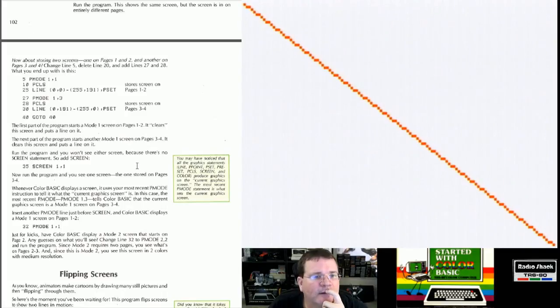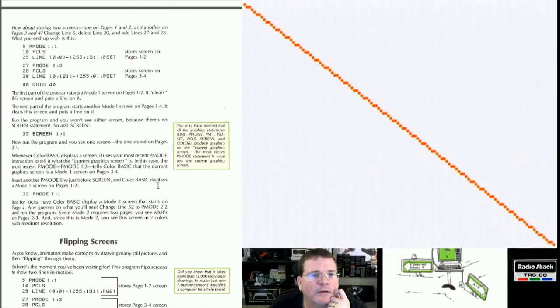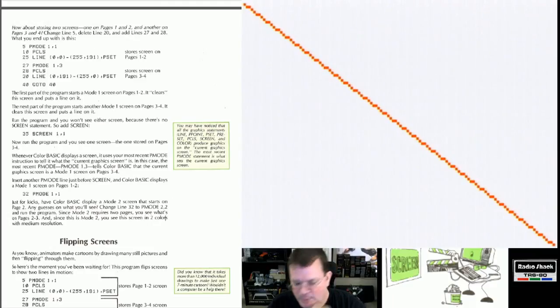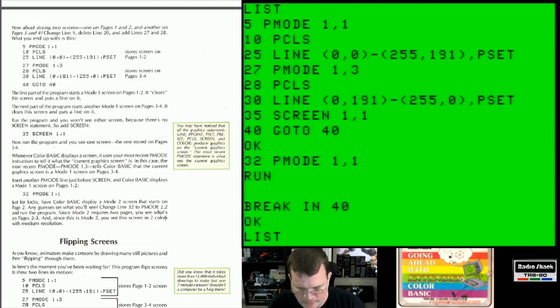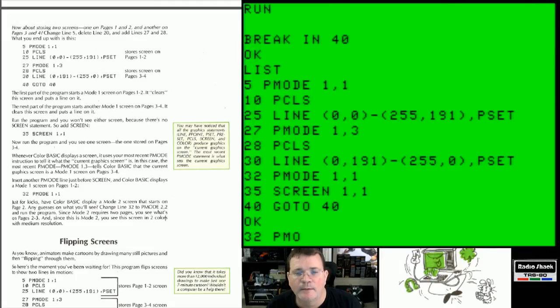Now it says, just for kicks, have Color Basic display a Mode 2 screen that starts on page 2, and guess what? You'll see. Change line 32 to PMODE 2, 2. Okay, let's do that. Line 32, PMODE 1, 2.